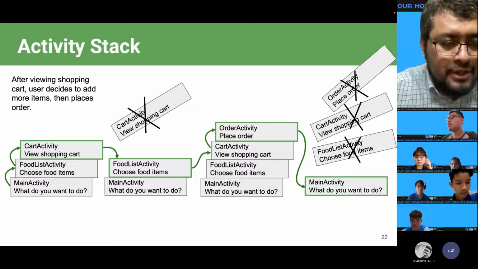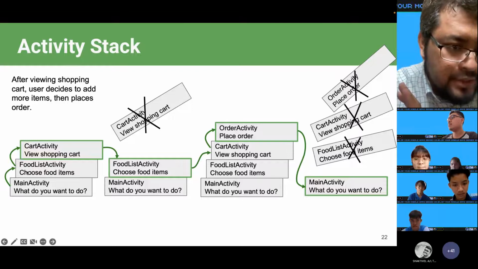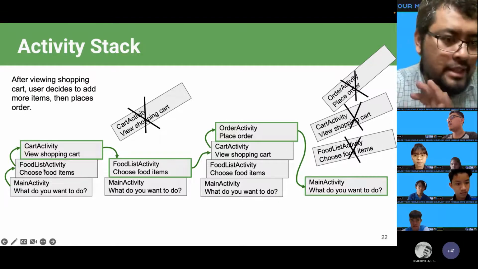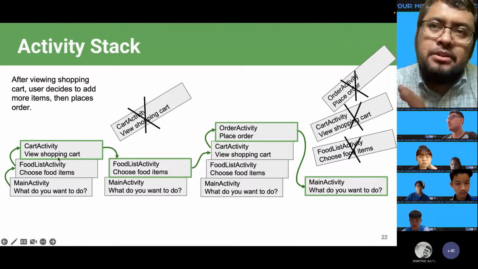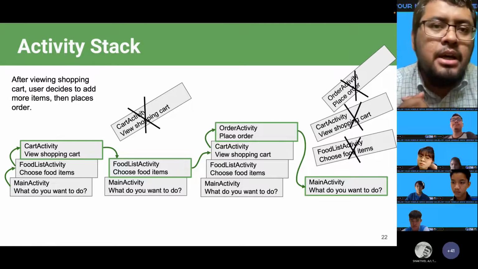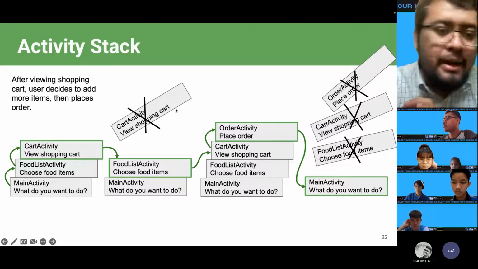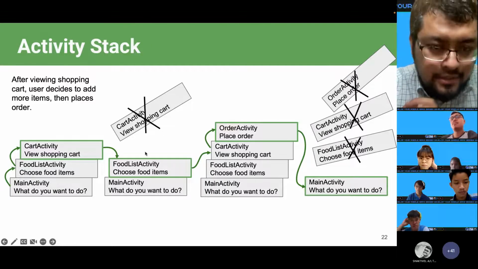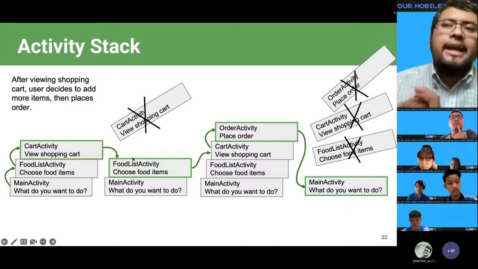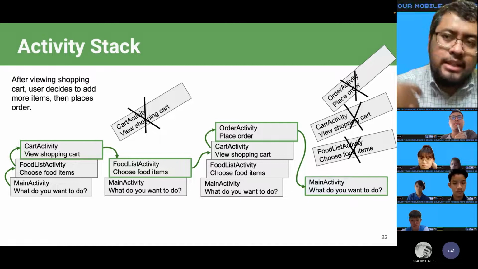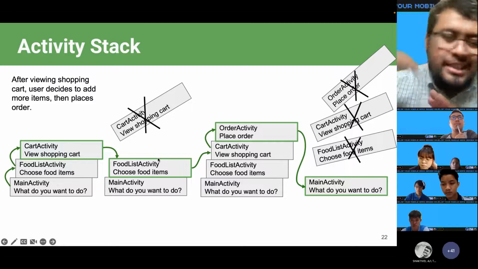For example, from the main activity you go to the food list and select 5 items, and then at the cart activity, when you need to check out, you suddenly realize you need to add some more items. You can simply go back to the previous activity that already exists on your stack and add the things that you left off earlier. Otherwise, you have to reselect everything.